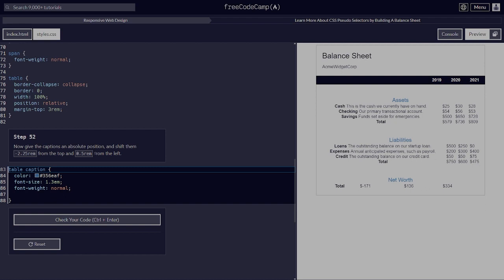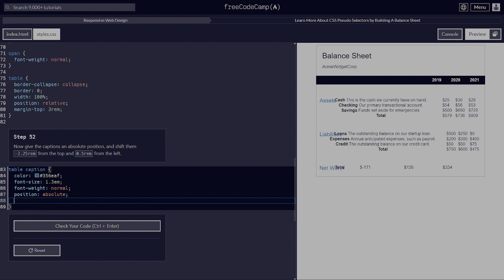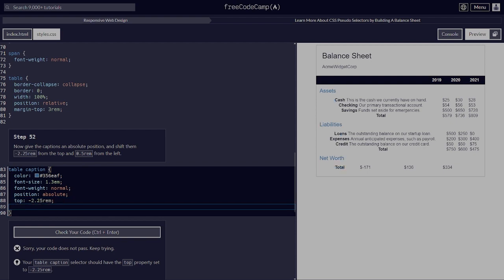Now give the captions an absolute position. And shift them from top, and how do I do that? Top property set to negative 2.25 REM and left 0.5 REM.